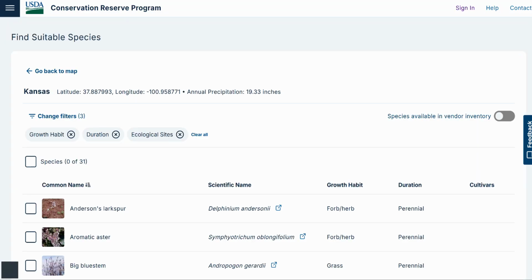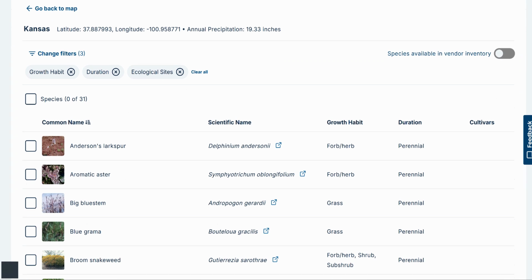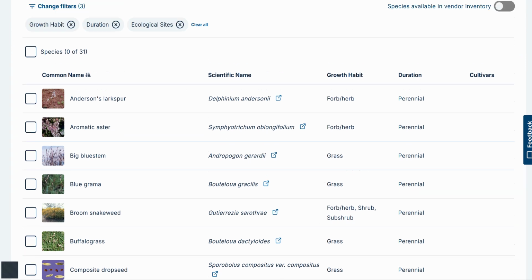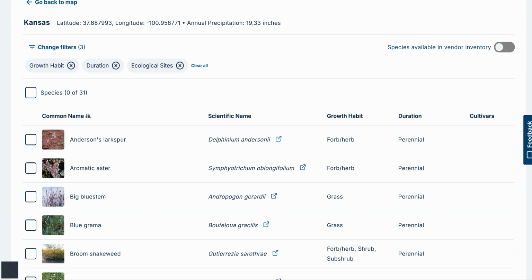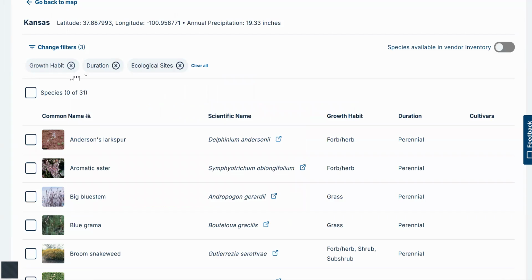And now we are taken to a page that shows each of these species that match these criteria. And it will show a photo of each species, common and scientific name, growth habit, duration, and cultivars. These species information and images come from the USDA plants database to which it's linked. So let's look at Anderson's larkspur here, and we'll click this link, and we will be taken to the USDA's plants database page for that species.